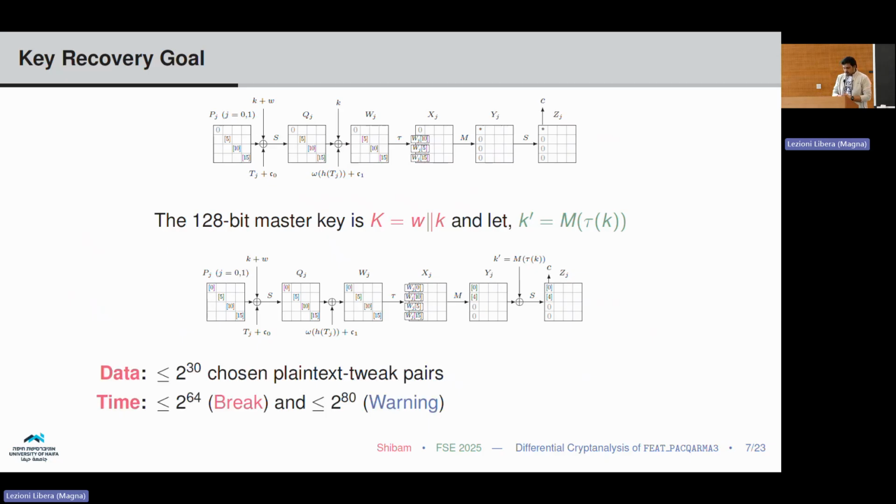And here is our goal. Our target is to recover this master key with 2 to the power 30 chosen plaintext weak pairs. And for time complexity, if we manage to do it with less than 2 to the power 64, we call it a break. And if it is less than 2 to the power 80, we call it a warning.